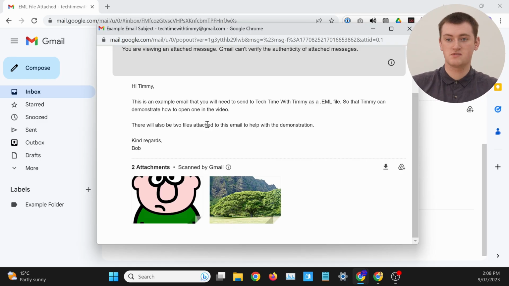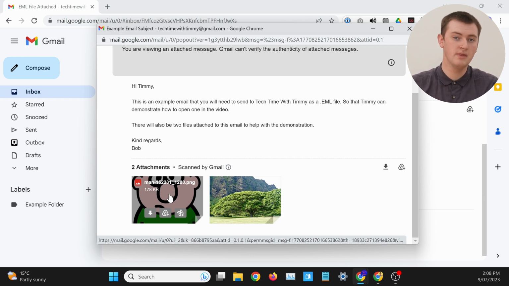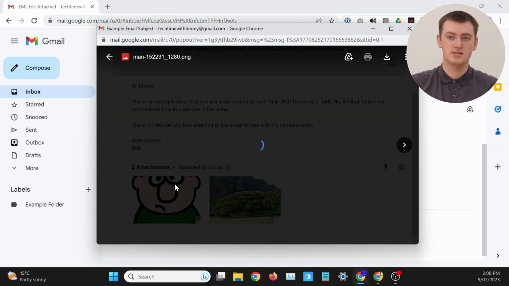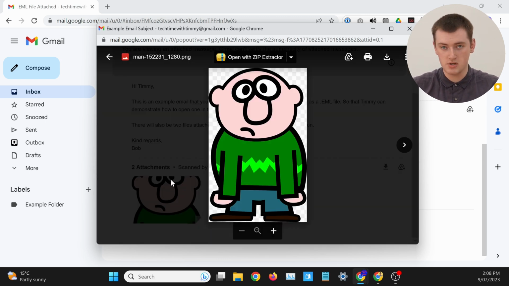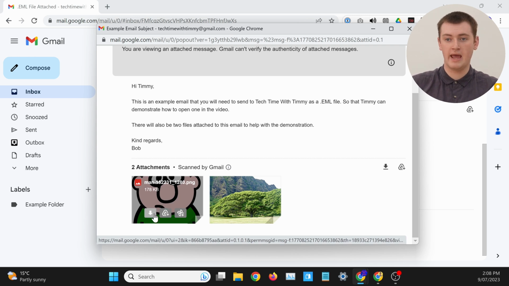And if there are any files attached to the email that's now in the EML file, those files will be down here, just like they normally would when they're attached to any other email. So if you wanted to view any of these files, you would just click on the file like you normally would if someone sends you a file attached to an email, or you could hover over it and click the download icon or add to Google Drive or add to Google Photos or something if you want to save any of these files.